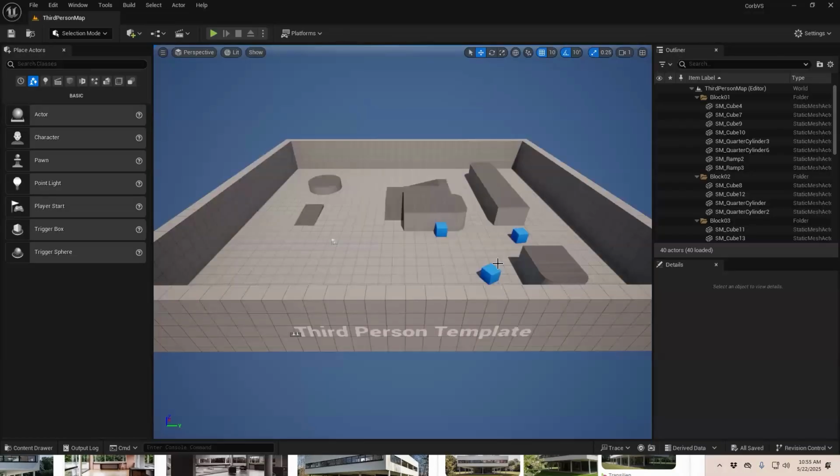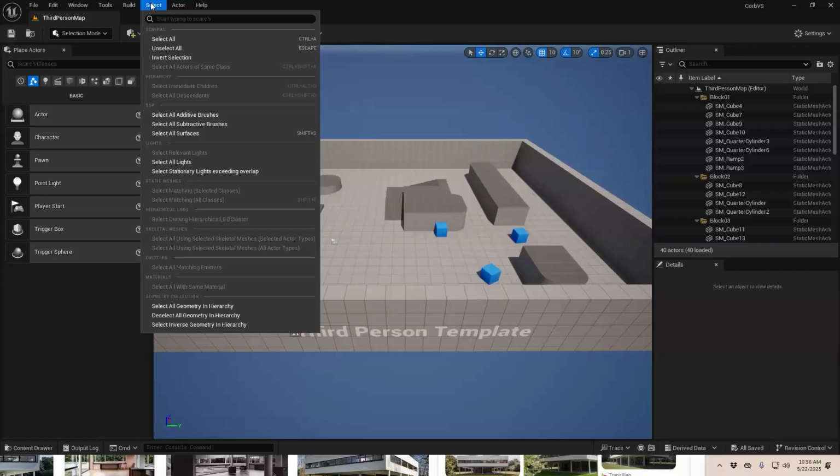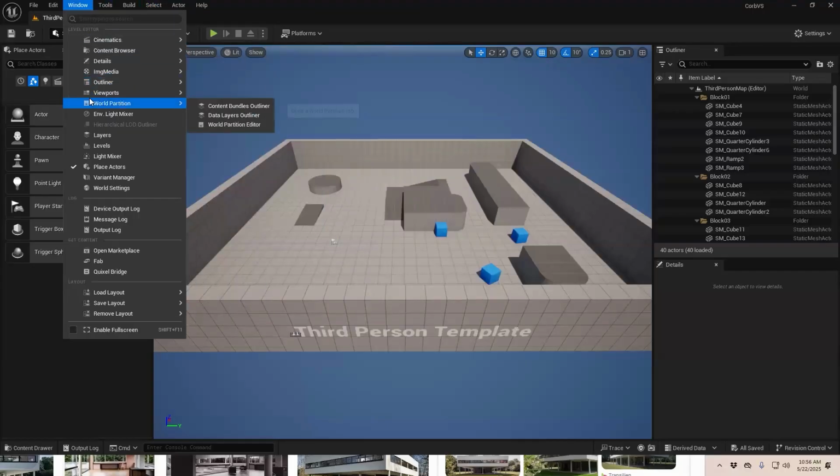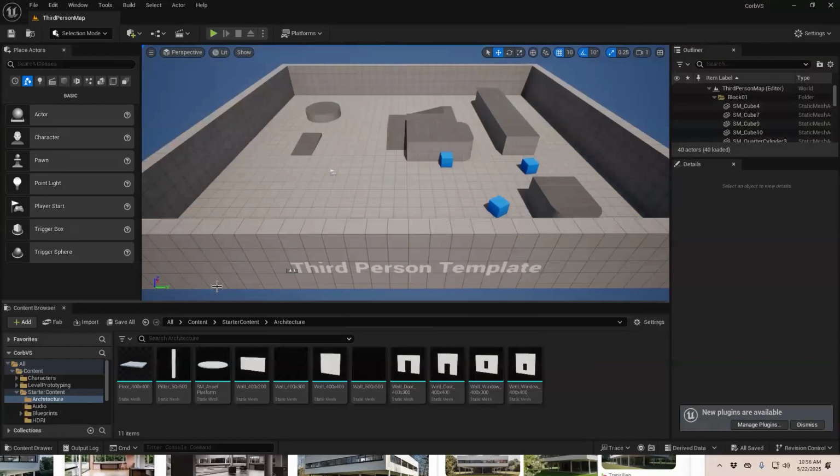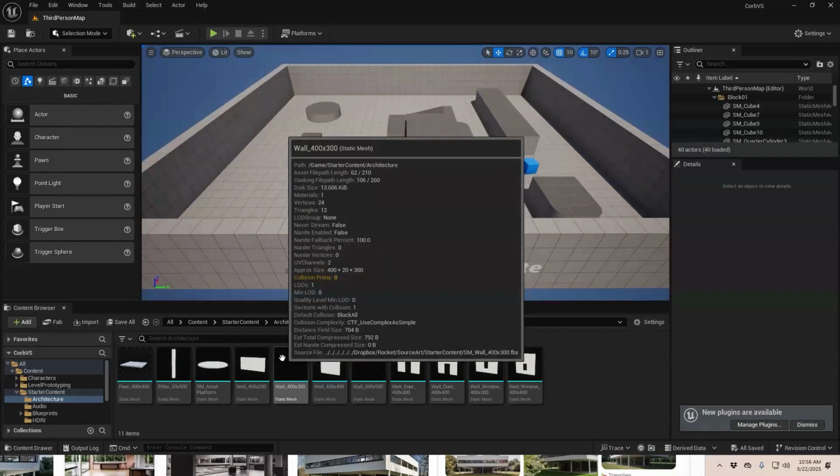Right, so we are all in the third person template map. I'm going to ask you guys, you don't have to do this, but for the sake of ease, let's go to Windows. I'm going to load the UE4 Classic layout, just because everything is present on the screen. It's also going to be easier for you to follow along with any older tutorials. If you find UE4 tutorials that you want to apply to UE5, if you keep this interface, you'll most likely be able to follow along.